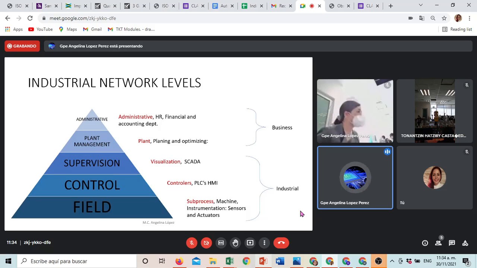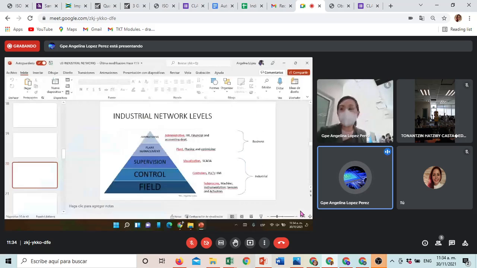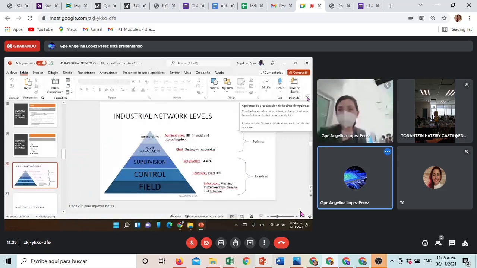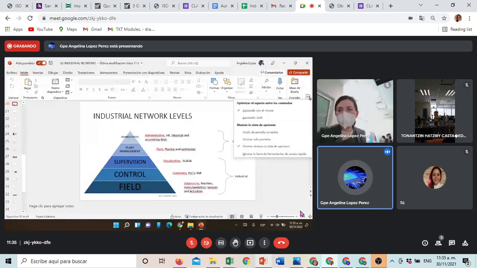Okay, so let me see if I can. You can see better right there, right? I'm sorry. This is new Windows, and I cannot. Ah, wait, I cannot. I don't know how it is.